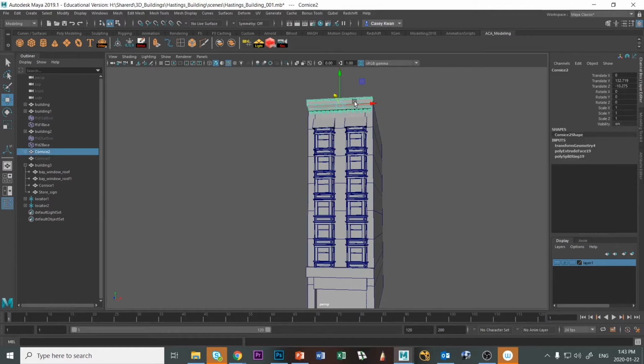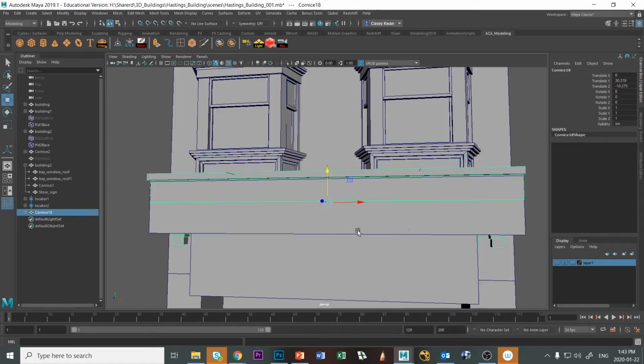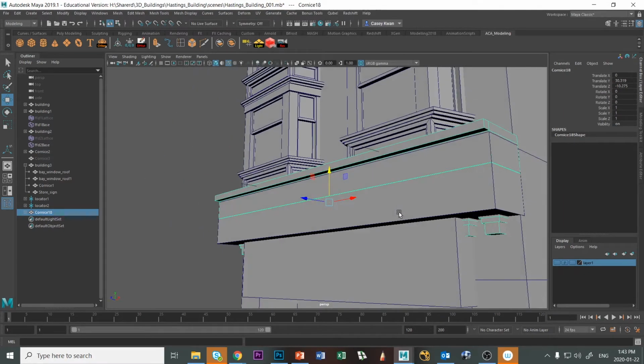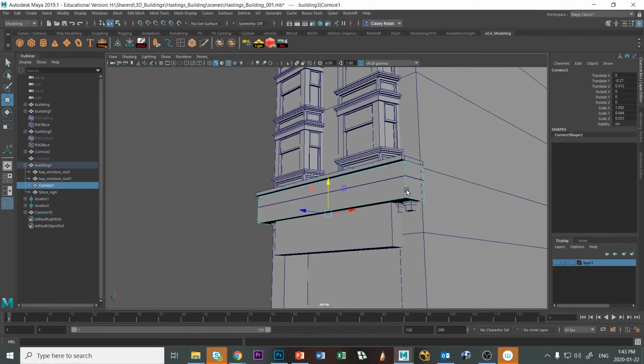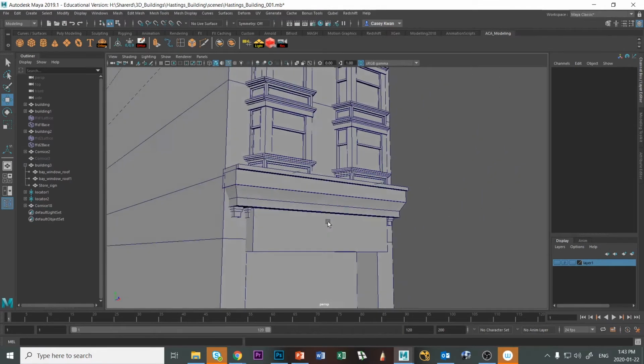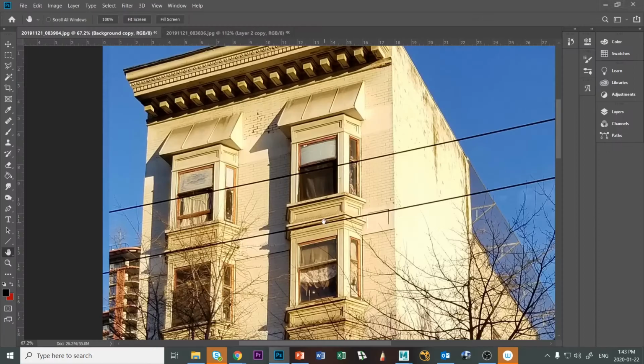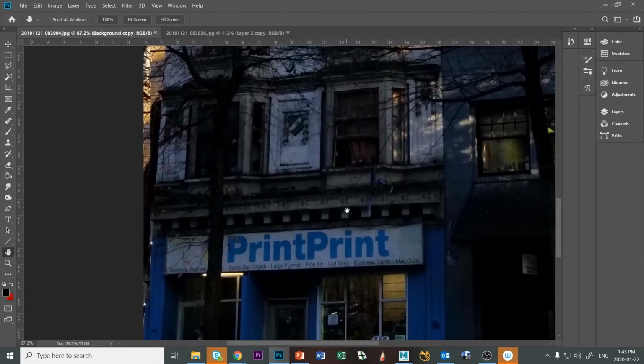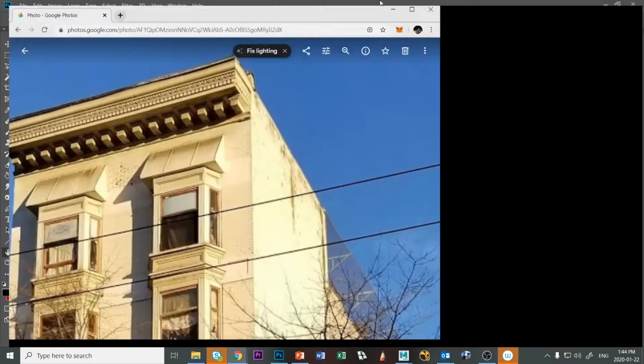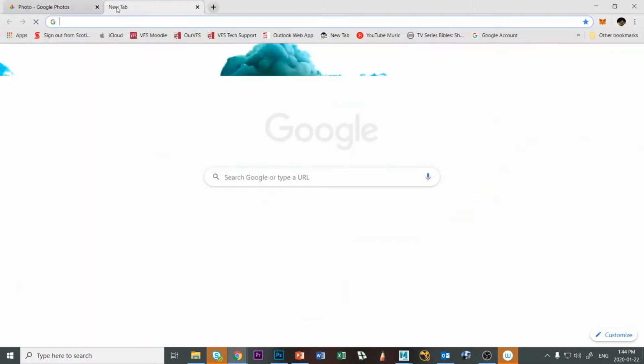And then I'm going to use this for the bottom section in here. And I'm going to replace this one too. I'm going to go and delete this. Now, that's not the detail on the bottom of the building. The detail on the bottom of the building is actually quite different, and there's not enough information in the photographs that I took. So what I'm going to do is go to Google Maps.